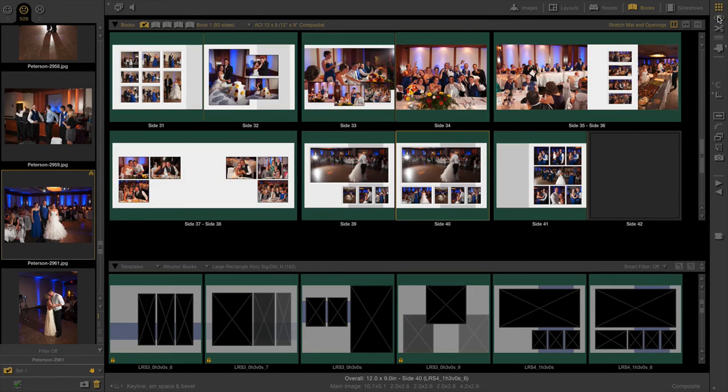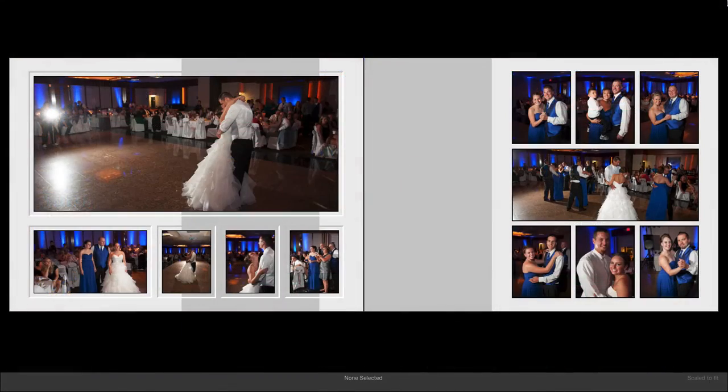All I need to do now is remove my original page. I'll just click on it, then click the trash icon. Working with templates and layouts in ProSelect is fast, flexible, and it gives you just about unlimited design possibilities. For ProSelect, I'm Ron Nichols.